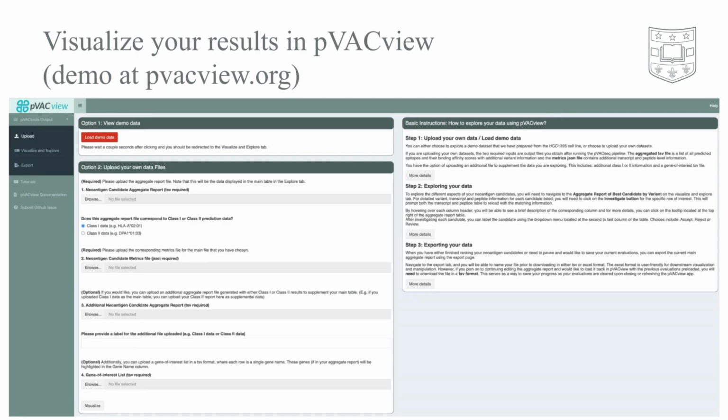Our IT course has further examples and explanations of arguments we recommend. The results of your pVACseq runs can be visualized in pVACview. The starting screen has a list of input fields for uploading your result files. It also offers the option of loading demo data for the HCC1395 breast cancer cell line.